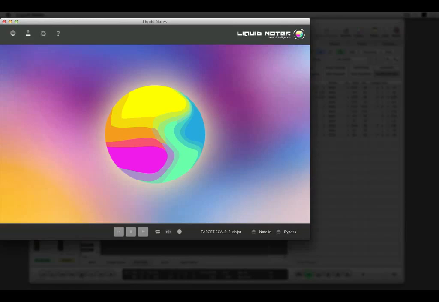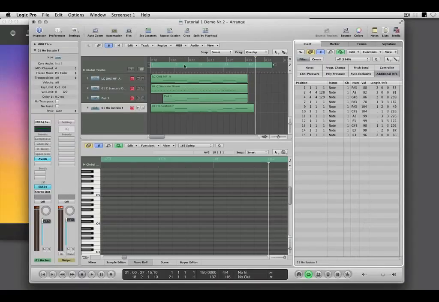Now, let's imagine we're working on a short piece of film music. So far, we're happy with the composition, but we feel that the harmonies could use some enhancing. Let's spice it up. This is the piece.